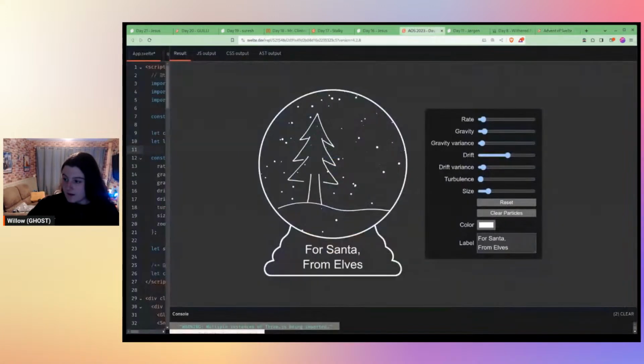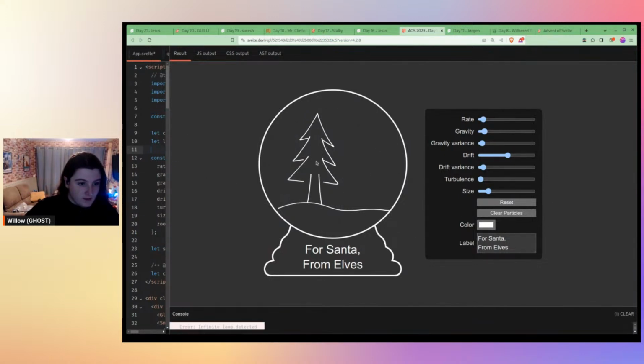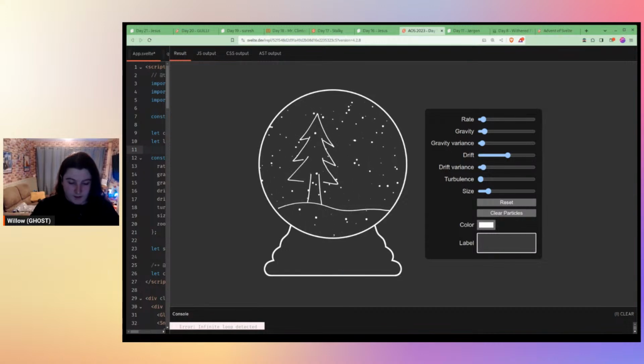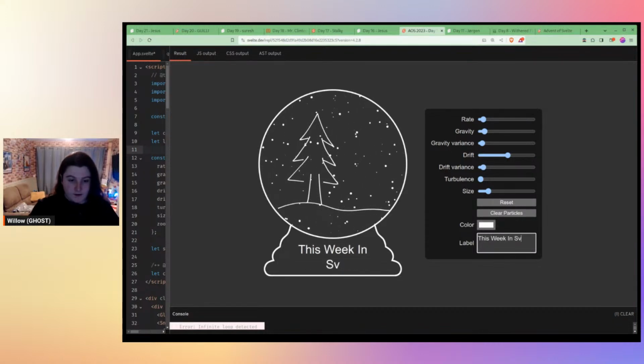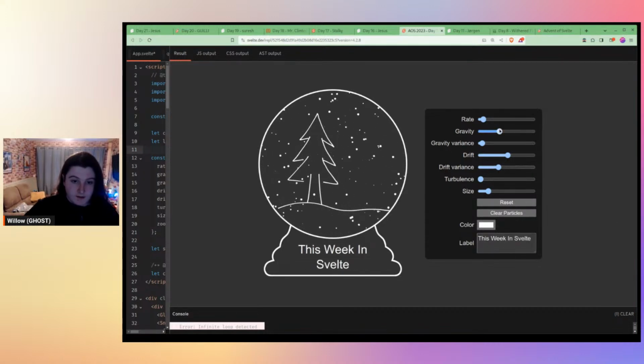Then for day 15 we have a submission from Storky, one of our ambassadors. If I just rerun this, where on the previous day 13, you made this snowfall component. And then on the next day, you could make this snow globe. So we could change this text, for example, to This Week in Svelte, and we can play around with some of these options. And it generates this really cool snow globe effect.